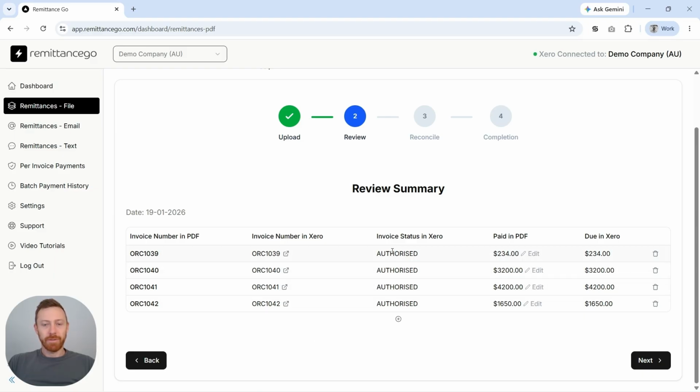You can see that the invoice status in Xero is authorized, which means it's awaiting payment. This column shows the amounts that are physically being paid from the PDF, and the last column is the amount that is due in Xero. And as you can see, Remittance Go has found matches for each of the invoices, as well as the amounts in the PDF pay off all of these invoices in full.